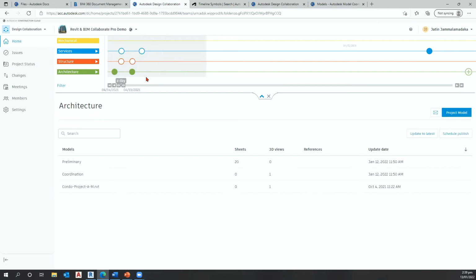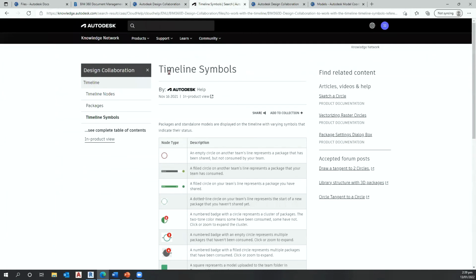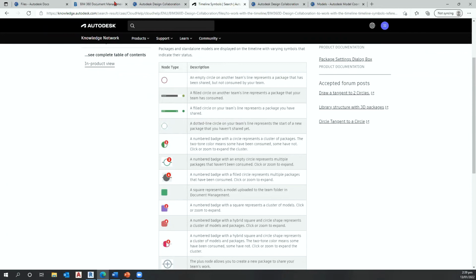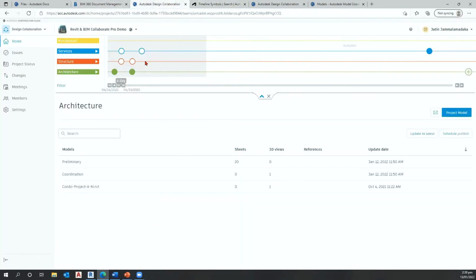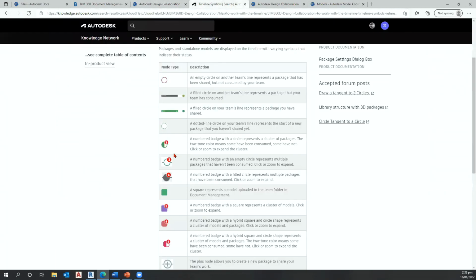For that, Autodesk have created a really good help page called Timeline Symbols. Okay, and you can access this. I'll have a link to it at the end of the webcast. But basically, it tells you what each of these symbols mean. So, for example, if we go over here for services, we've got a half-filled circle. If we look at what it means, an empty circle on another team's line represents a package that has been shared but not consumed by your team.